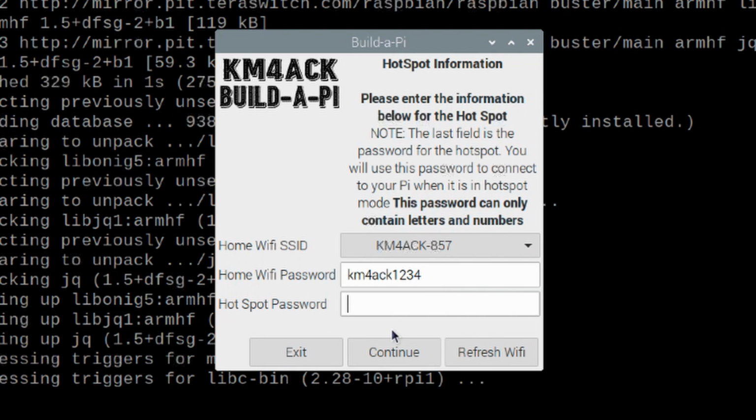So when your Pi goes into hotspot mode, this is the password here in the last line that you will use to connect to the Pi when it's in hotspot mode. Should this screen appear blank when it first comes up, you can also press refresh Wi-Fi, or it might just not have picked up your home Wi-Fi signal to begin with, so you do have that option. But for now, I'm going to go ahead and press continue.